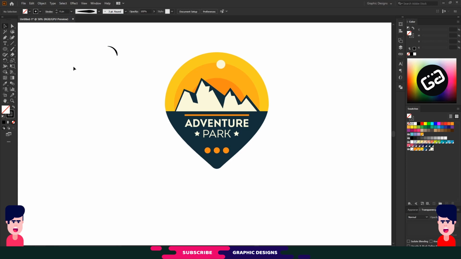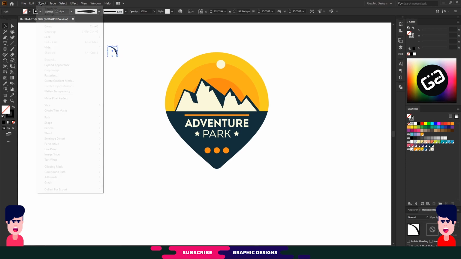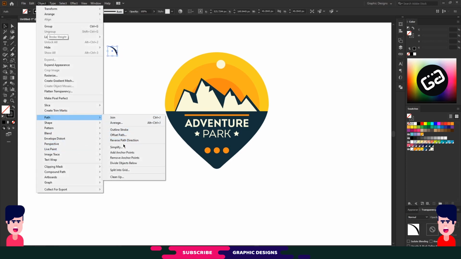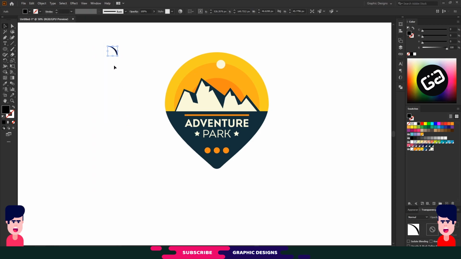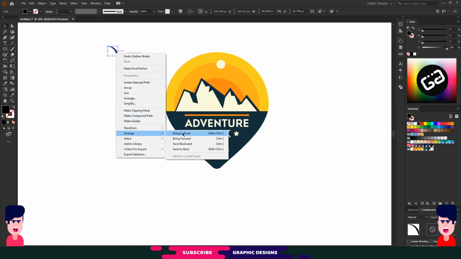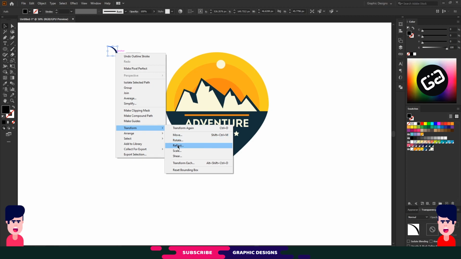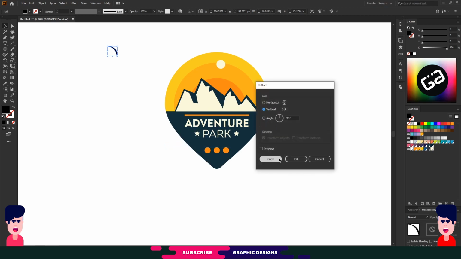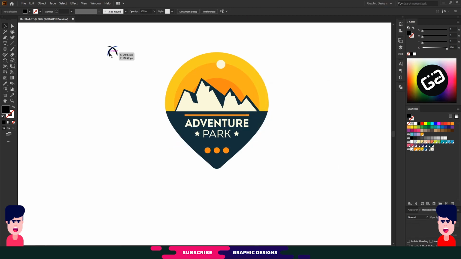Select this and go to the object. Path and choose Path Outline Stroke option. Right-click on it and reflect it. And place it like this.